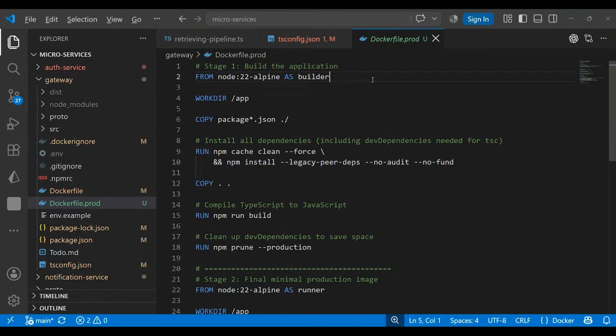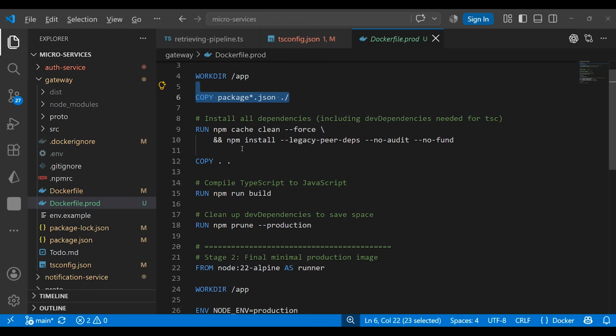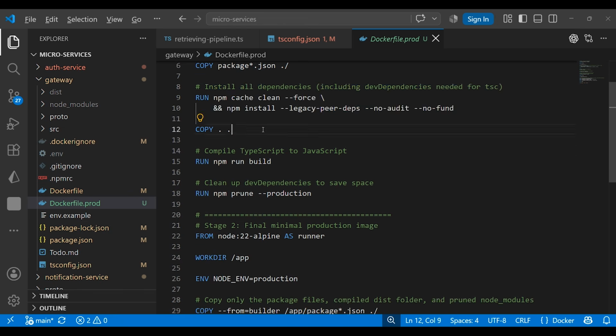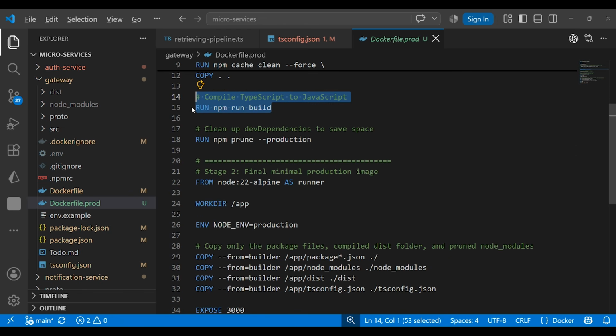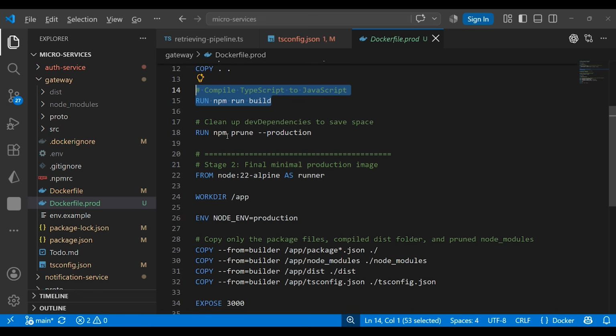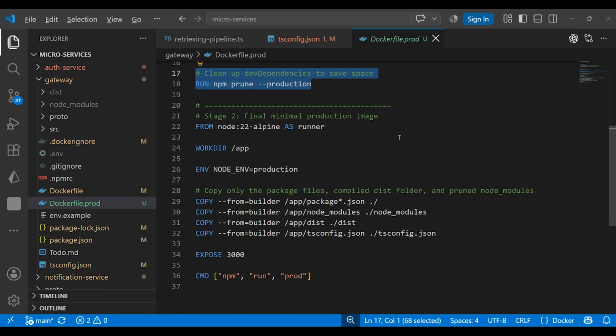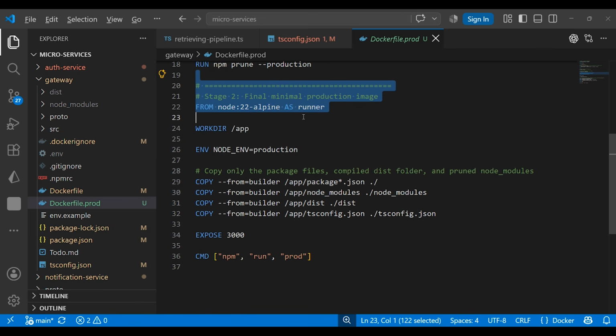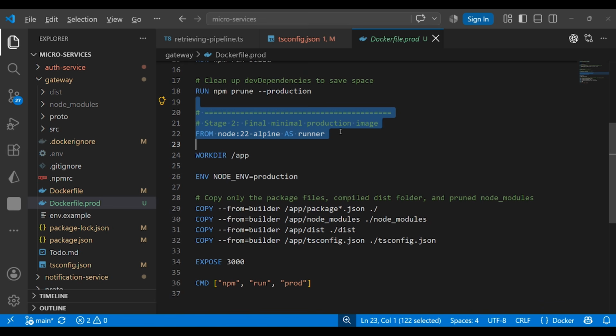Now you're gonna pass this: FROM node:22-alpine AS builder. You're gonna pass the WORKDIR. We're gonna copy the package.json file. We're going to install dependencies. We're gonna copy all files. We're gonna run npm run build, and then we're gonna run npm prune --production to clean up dev dependencies to save space. Then we're going to move to another stage, stage 2, the final minimum production image.